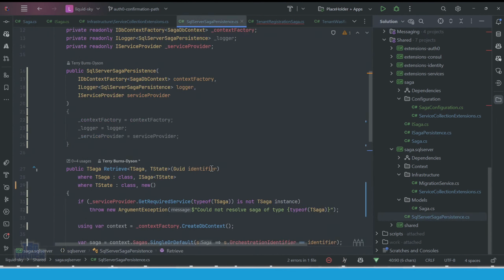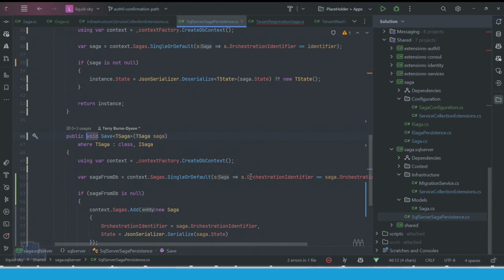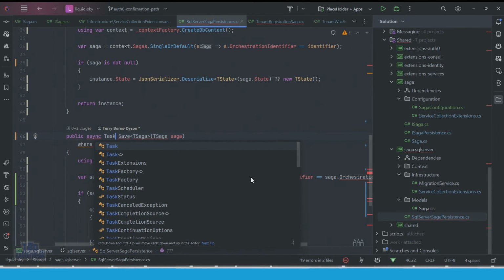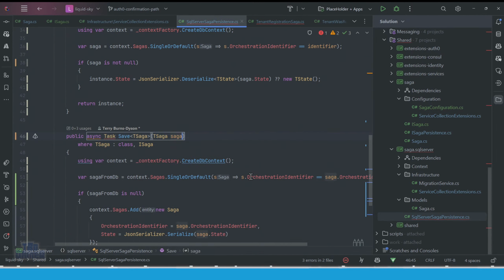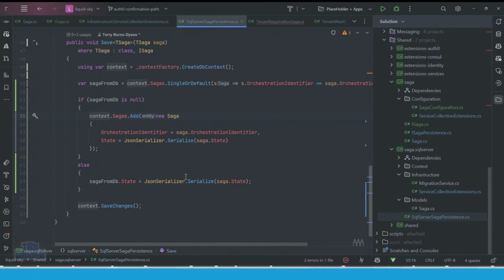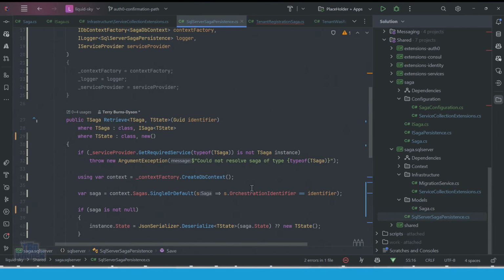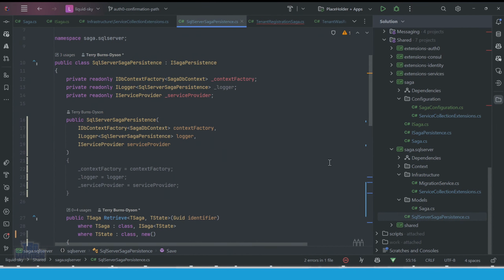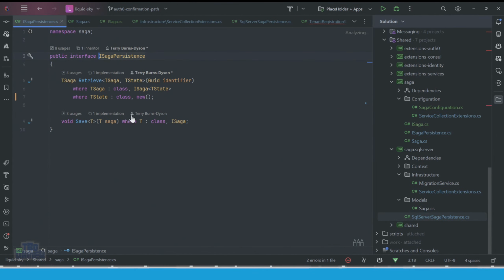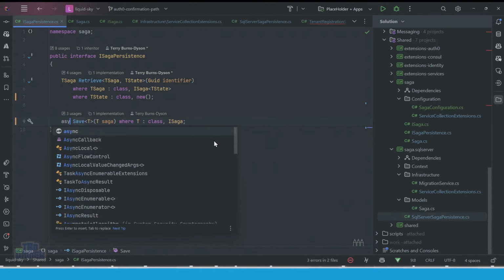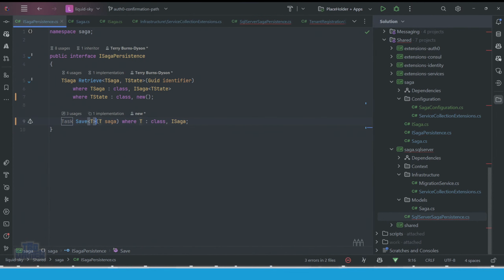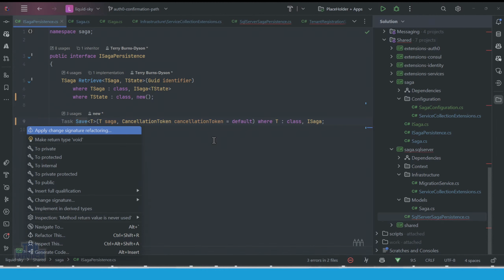That means in here, async task. No, on save, sorry. Right. There's the challenge. Okay, so my Saga save needs to become asynchronous to support this. So Saga persistence, this needs to be task, and we'll pass cancellation token, default, right?